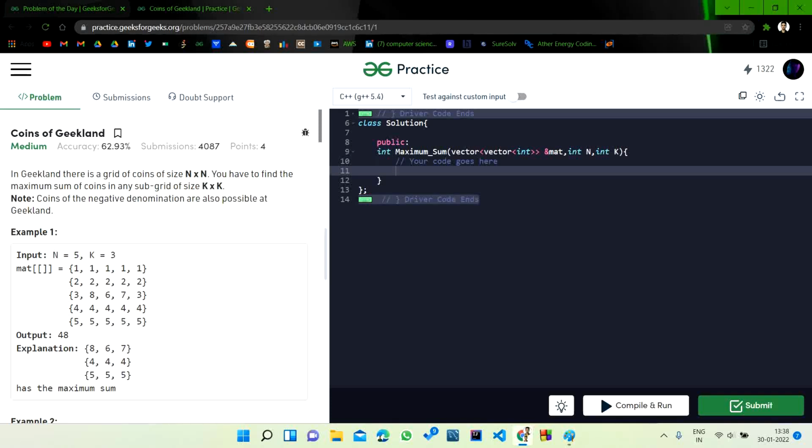So today let's see the problem of the day from GeeksforGeeks, which is Coins of Geekland. The question says that in Geekland there is a grid of coins of size n into n. You have to find the maximum sum of coins in any subgrid of size k into k. Coins of negative denomination are also possible in Geekland.